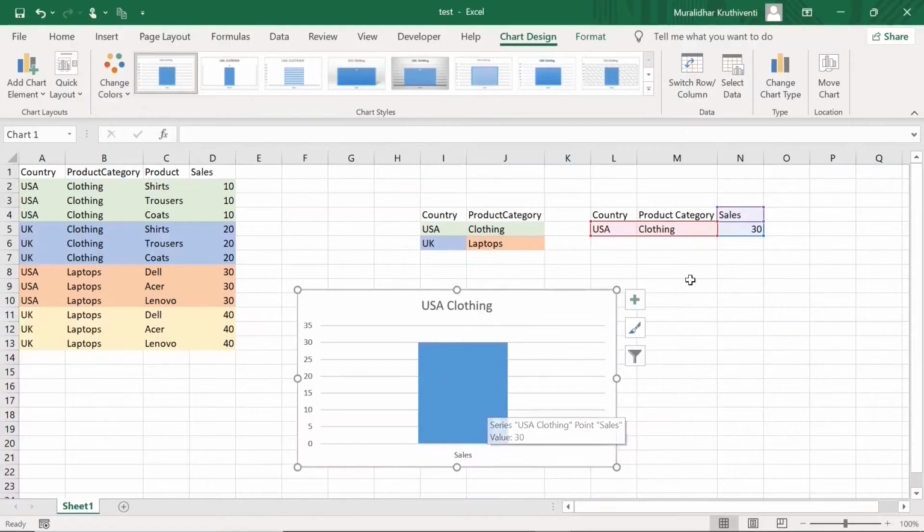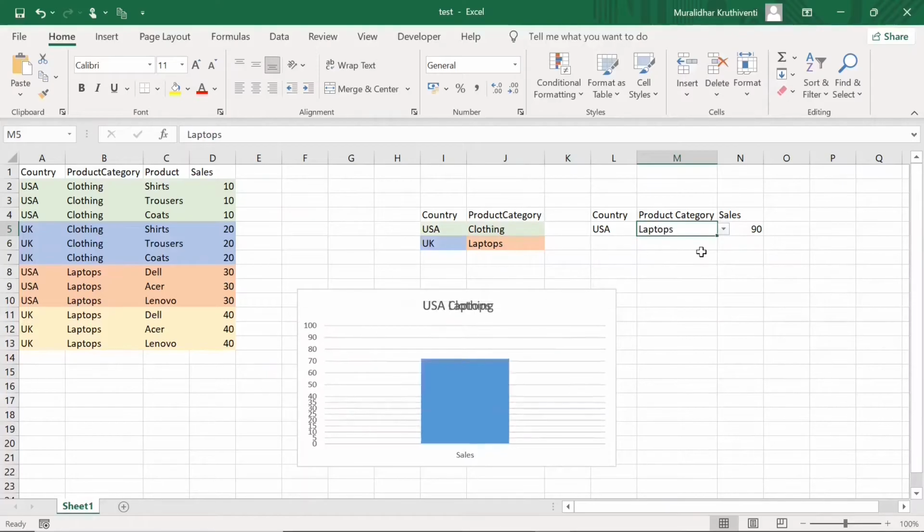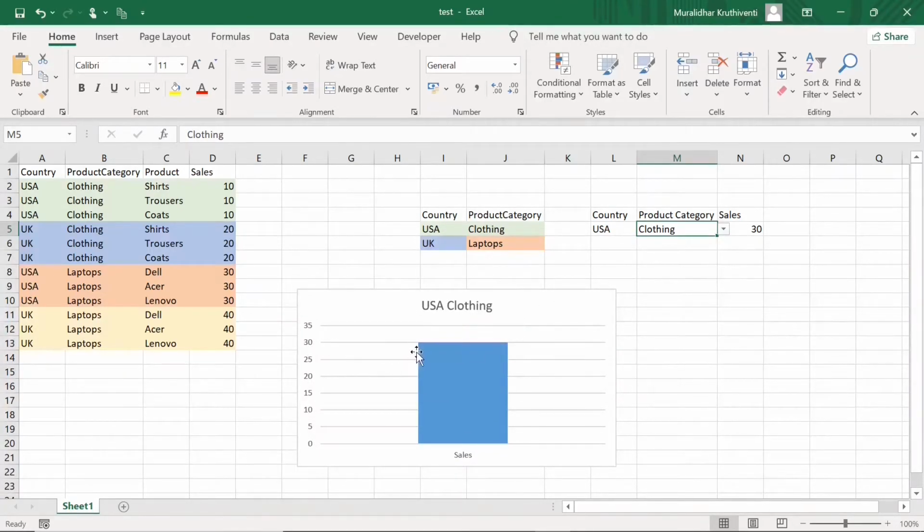So sales are showing as 30 for USA clothing sales. Now if I change it to USA and then laptops, you can see it is 90. So this has changed to 90. If I change it back to clothing, it changes back to 30. Now let us select UK clothing. UK clothing is 60. So it is dynamically changing this chart too.